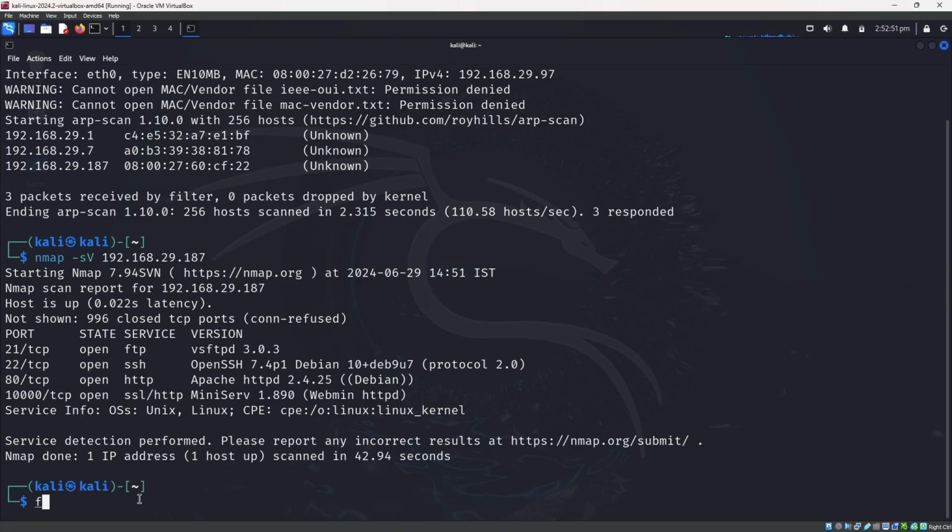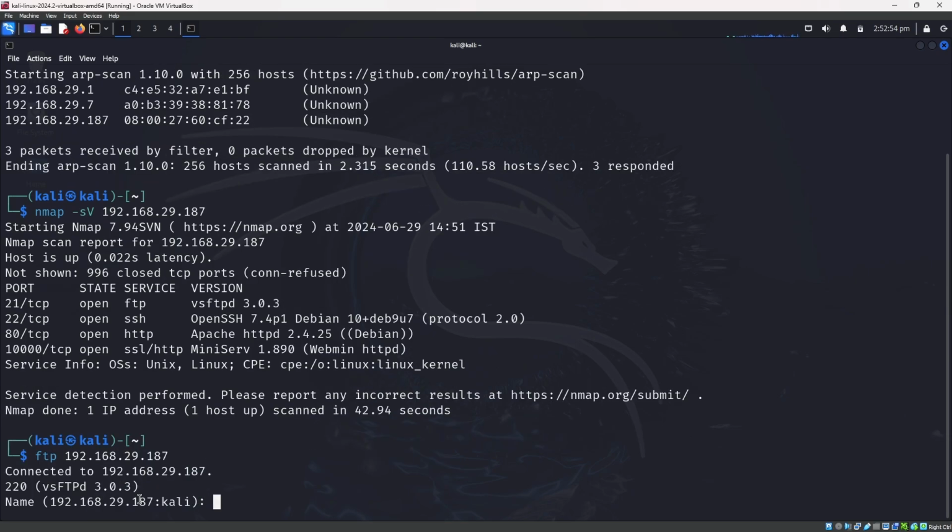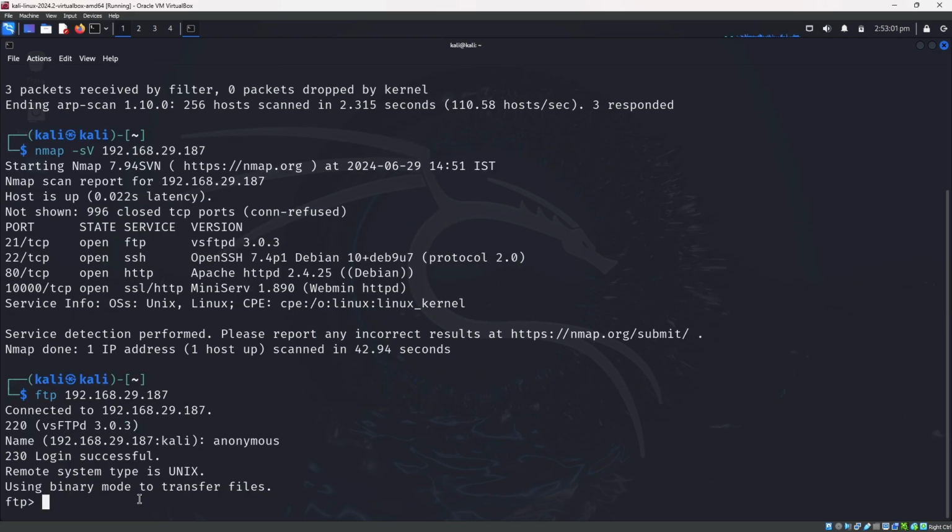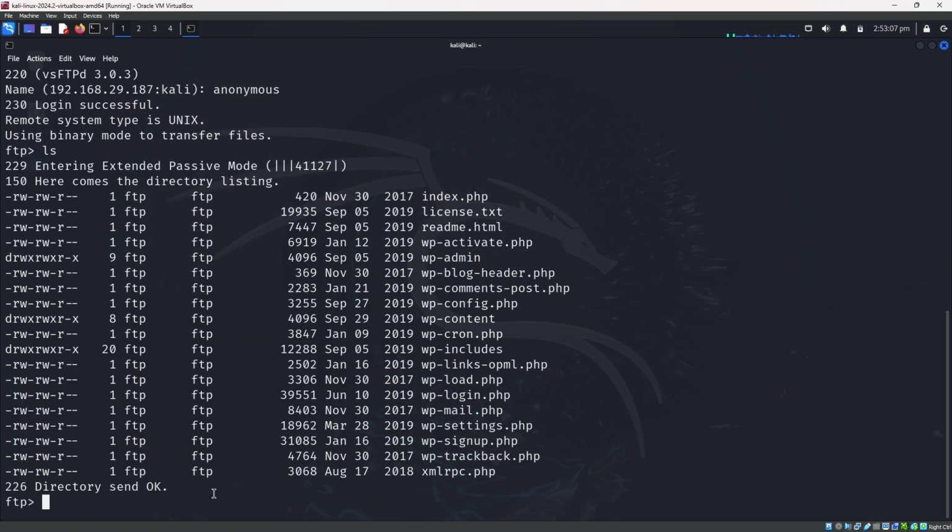For that, I'm entering ftp and pasting the IP address. As you can see, you have the option of entering a name. I'm entering anonymous. Login successful. We got anonymous login, so this FTP supports anonymous login. And I enter ls. Yeah, I can see a lot of files here.